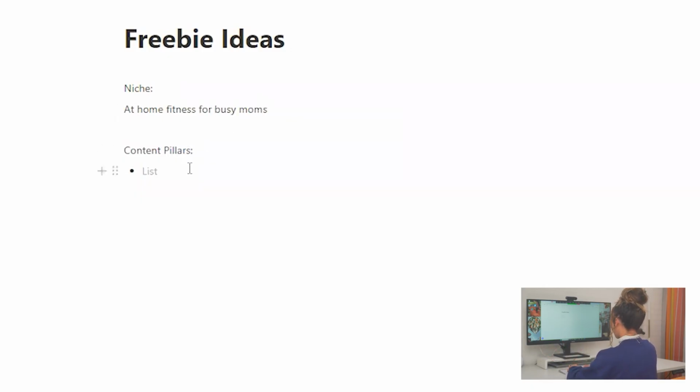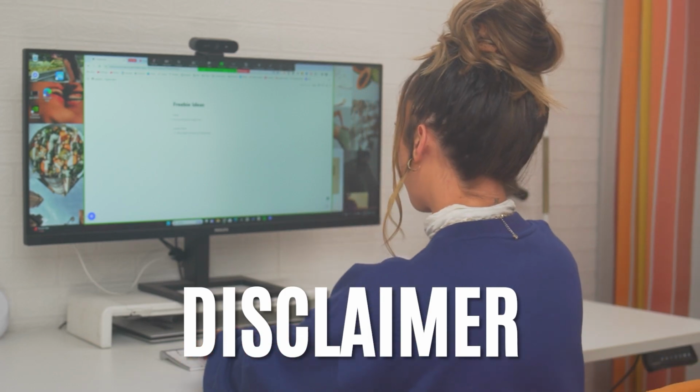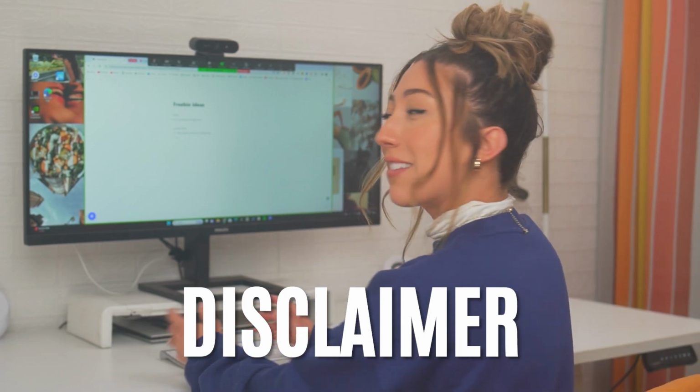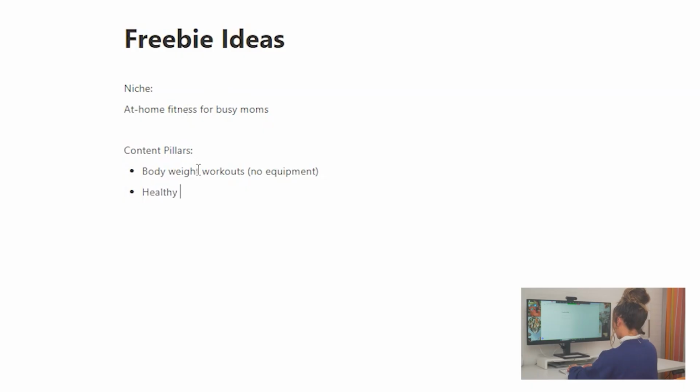And then content pillars might be body weight workouts. You don't need any equipment. I'm not in this niche, so I have no idea what sort of sub-content pillars. And I'm not even a mom, so I don't know why I picked this as the example. We could do healthy recipes, right? We were just doing that. Maybe high protein will be my focus. 30-day challenges, and that'll be more of a community builder. I think you get the point.